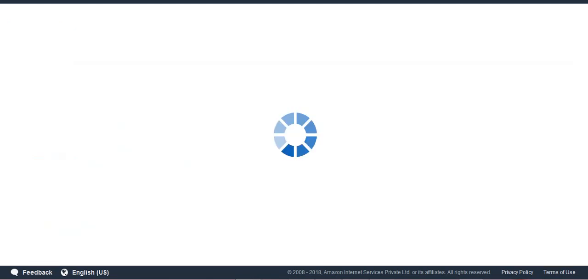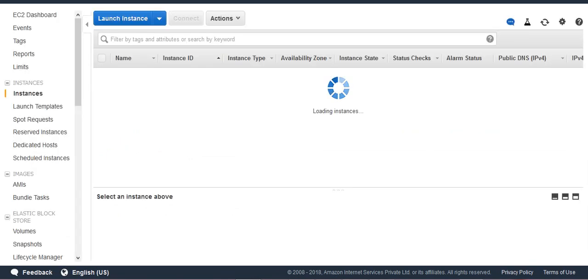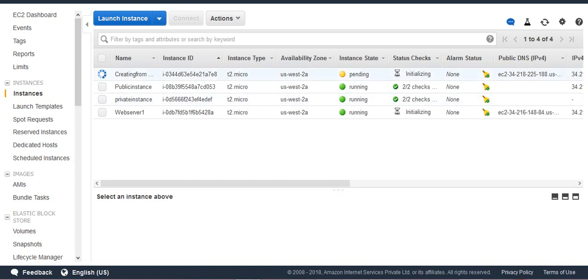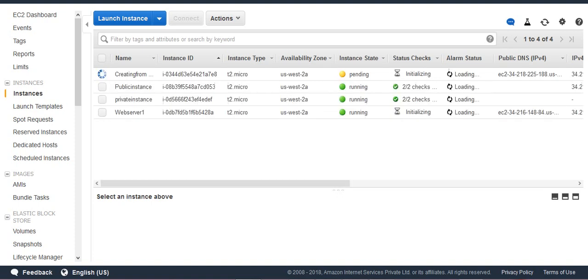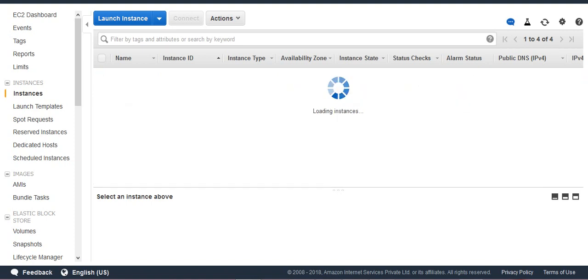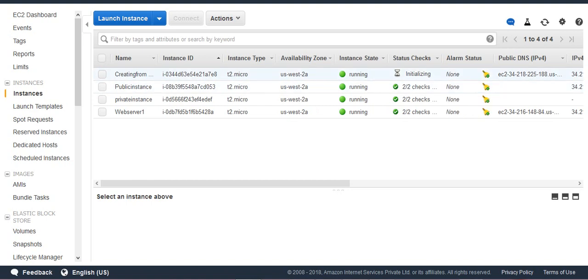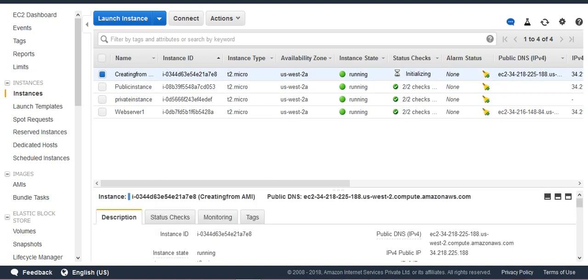And you can see this instance must be ready within a few seconds, because actually we are not installing an instance or installing a server, we are actually deploying the image. You can see it's running. If I take its public IP, copy and paste it here, you can see it is also running the same server.